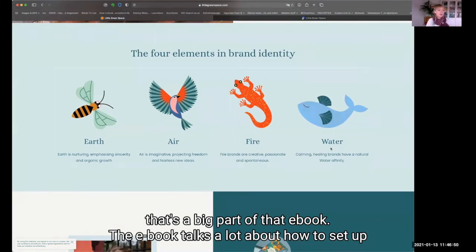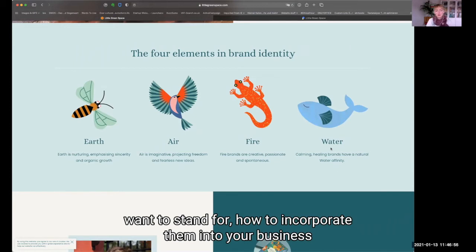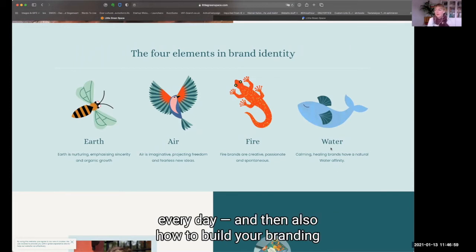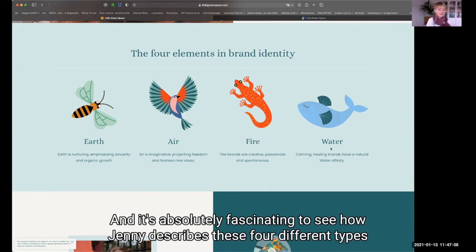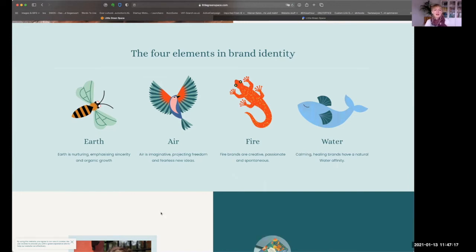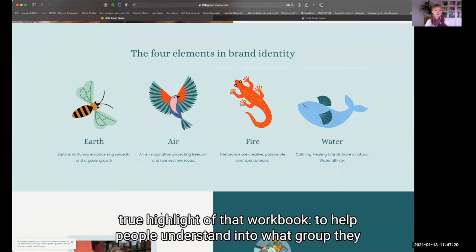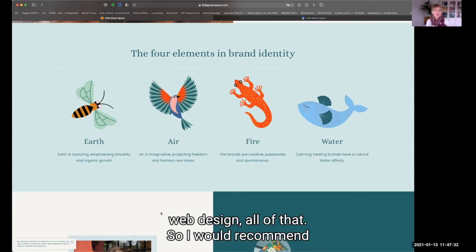The ebook talks a lot about how to set up your eco business, how to think about the values that you want to stand for, how to incorporate them into your business every day, and then also how to build your branding on that foundation. And it's absolutely fascinating to see how Jenny describes these 4 different types of brands: the earth brands, air brands, fire brands, and water brands. And I think that's a true highlight of that workbook, to help people understand into what group they naturally fall and how that can drive their design in logo design, font choices, web design, all of that.